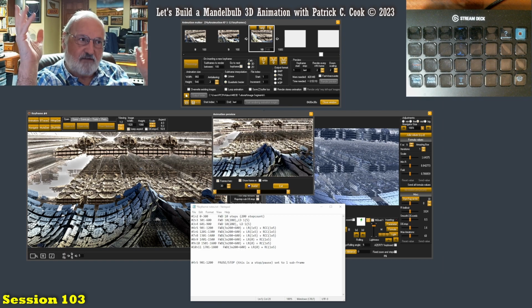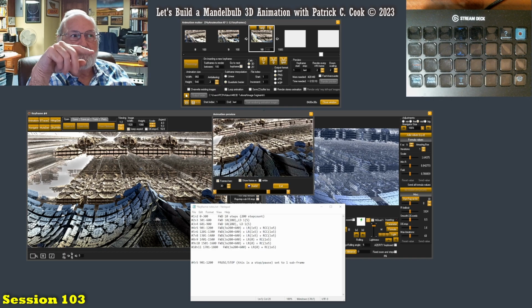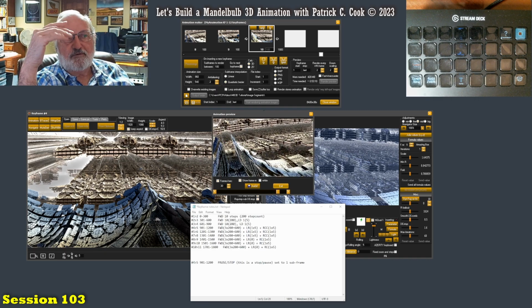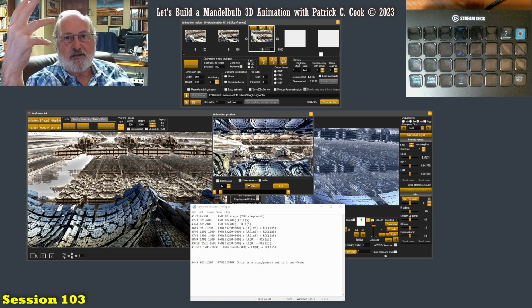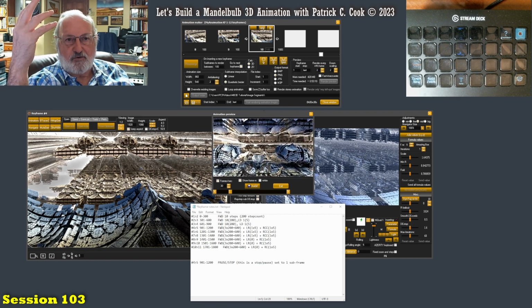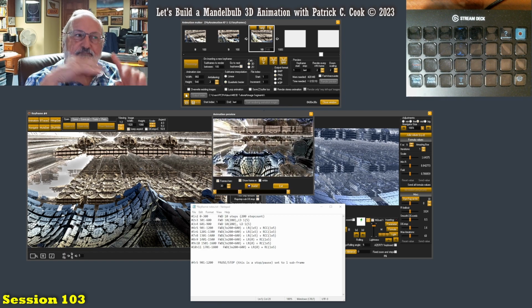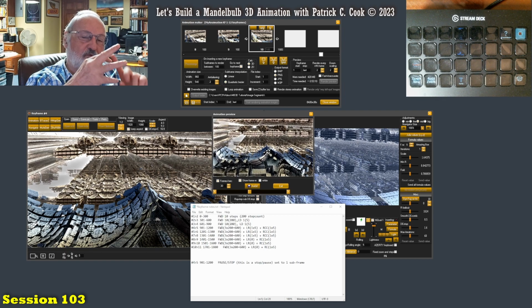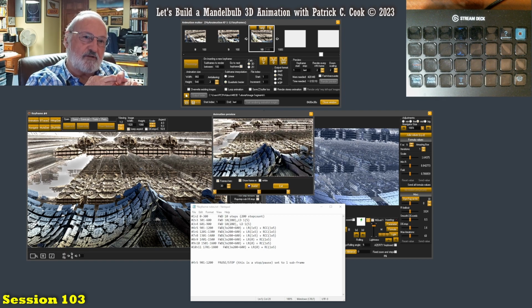Now, I don't have to do complex moving, but I personally believe that if you're going to do a Mandelbulb 3D environmental animation, there's a couple things that are my goals. First of all, I want it to be an interesting fly-through. I want it to be interesting. I want it to sort of be realistic, sorta.